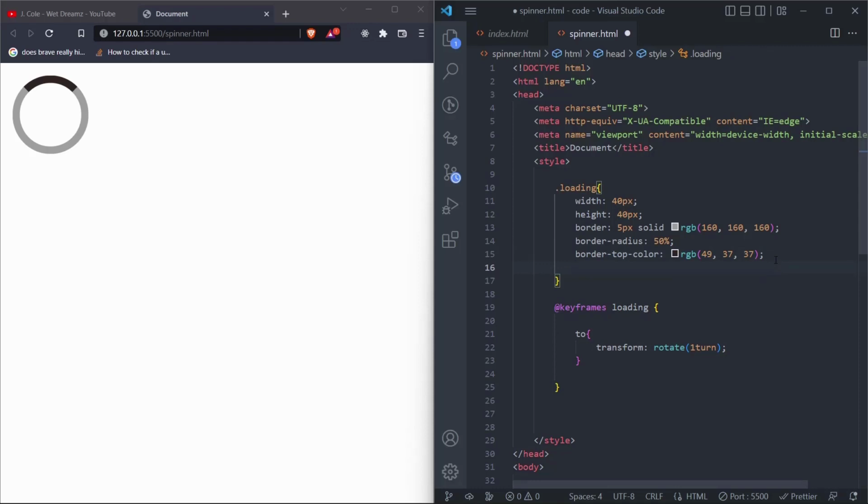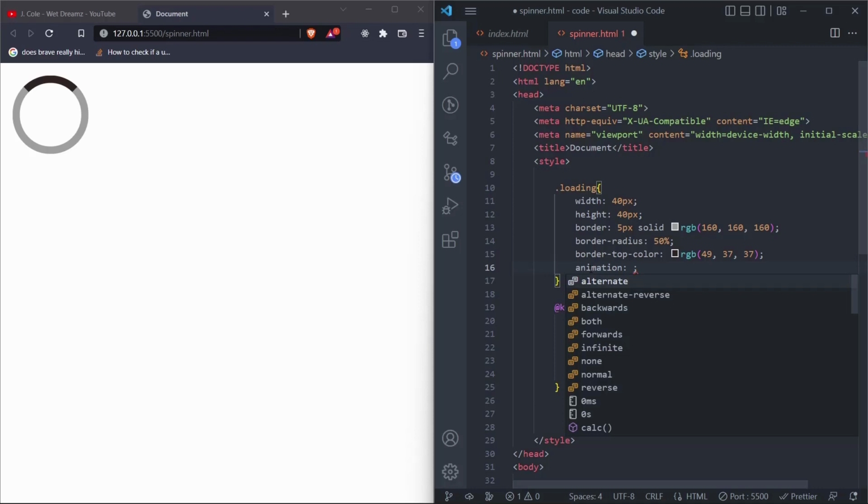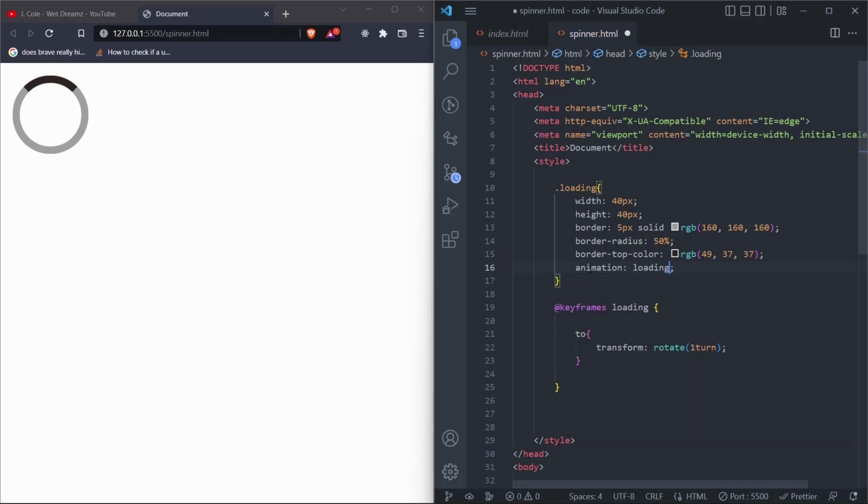But again nothing is going to happen because I haven't specified which class this keyframe loading should be applicable to. So I'm going to write here animation, the shorthand property, and within that the first attribute is loading. That is the name of the keyframe. If I save this, again nothing really happens because we haven't specified many more attributes. So I want it to load for 1 second. As you can see, now it loads for 1 second.